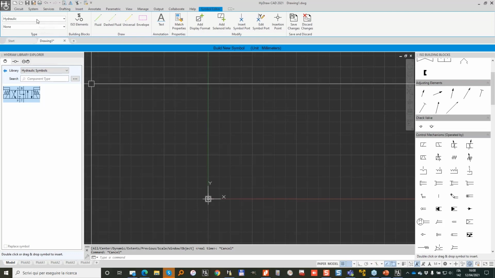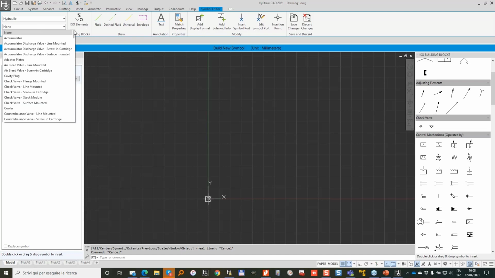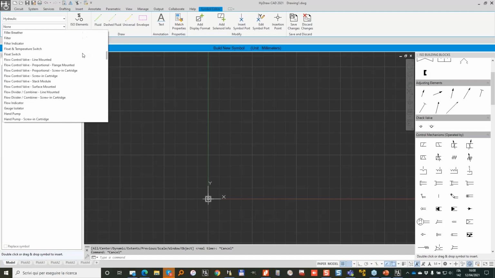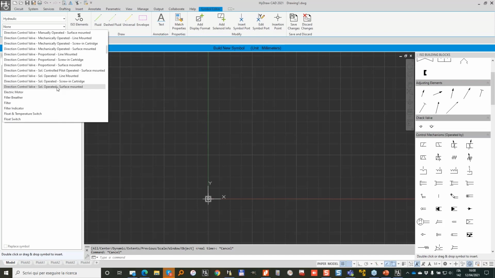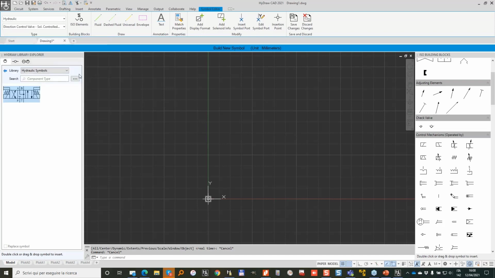On the top left, we have the possibility to define a component type. Please remember, component type none is used when you want to build a symbol block but you don't need it in a part list. So component type none is a component type that is not used by HyDraw in any part list or export to MD tools or other commands. What we want is always to create a symbol with different component types. So let me create a directional control valve, solenoid controlled, pilot operated, surface mounted.